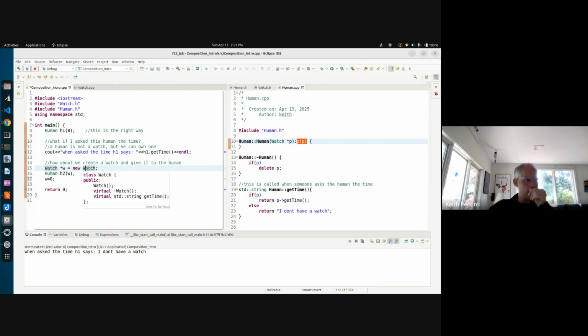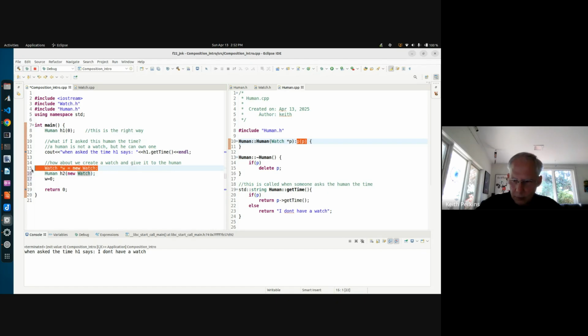And that kind of makes sense, because a watch can't be in two places at the same time. Once somebody creates a watch and gives it to me, it's mine. No one else manages it. So probably a better way to handle this is this way. Never have this pointer W to manage. Just create a new watch there. Get rid of that. Let's see if this works.